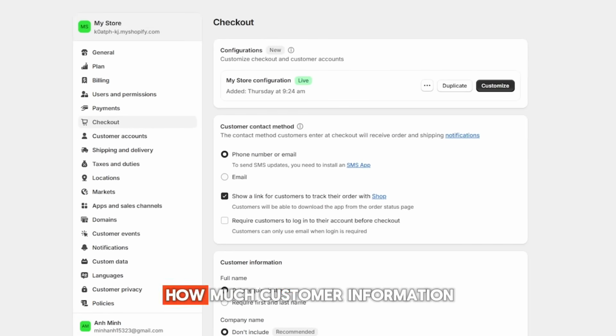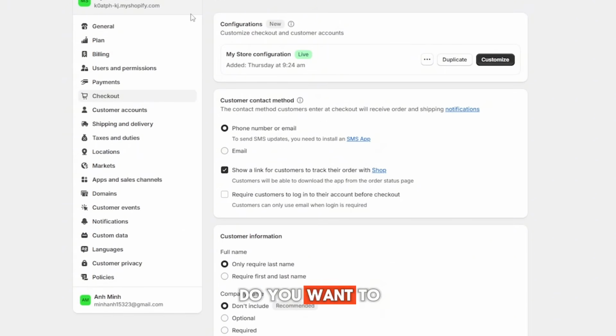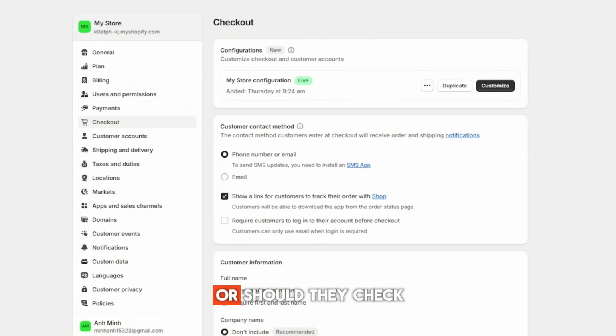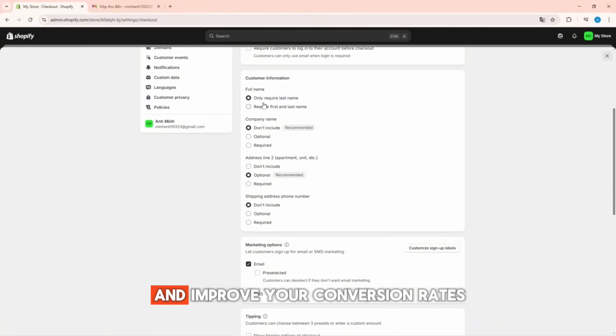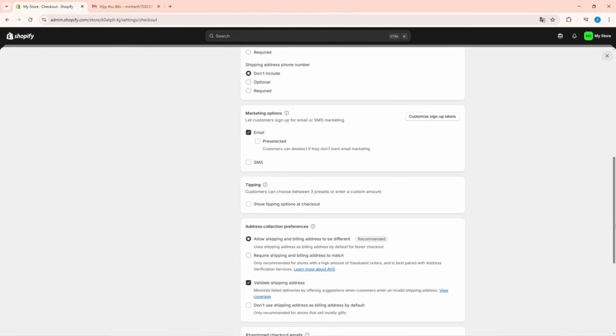Here, you can decide how much customer information you want to collect during checkout. For example, do you want to require customers to create an account or should they check out as guests? These options can help streamline the buying process and improve your conversion rates.